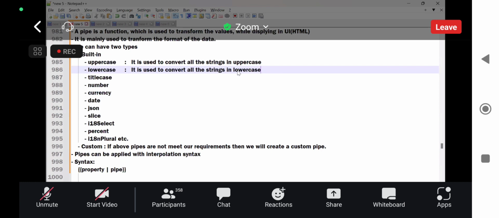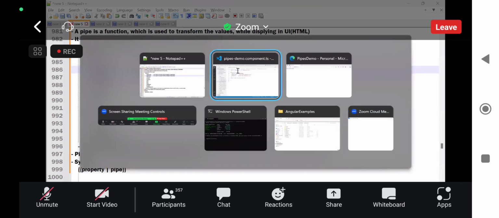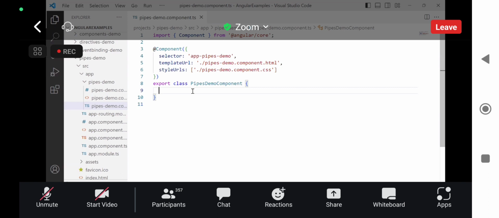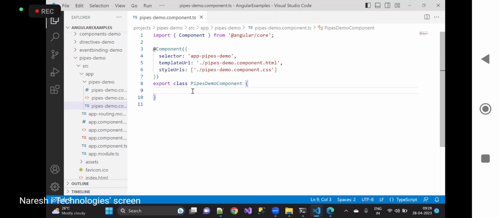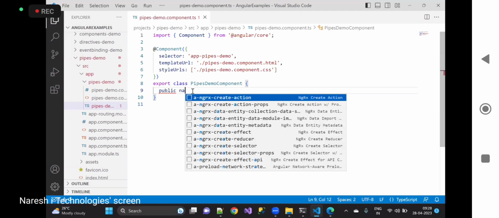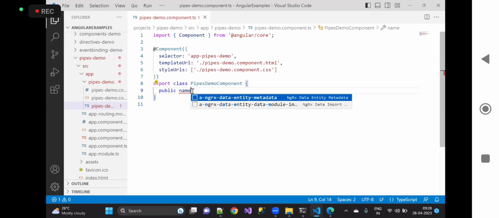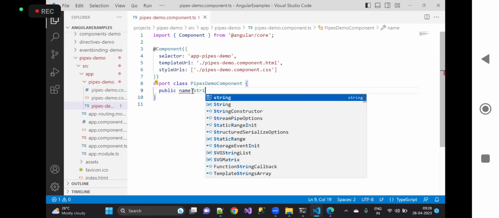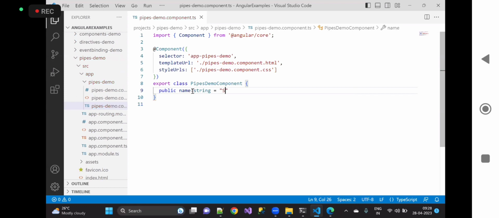Now you can see, I'm going to create a simple property here. The property is going to be, let's say, public name, of type string, is equal to, and I'll be giving my name over here. Here you can see the way I'm giving it: the first letter is capital, and the remaining letters are in small letters. So this is the original data that I am having.